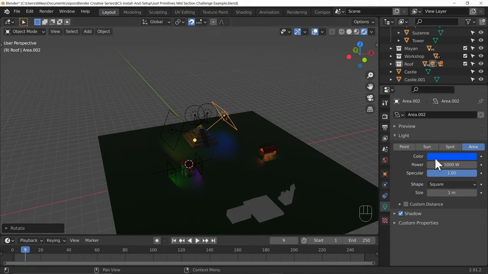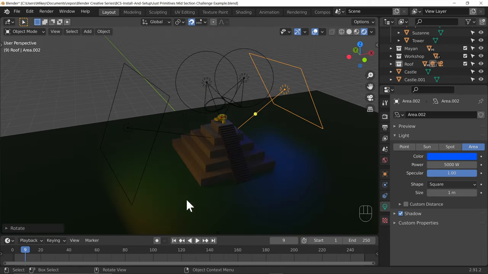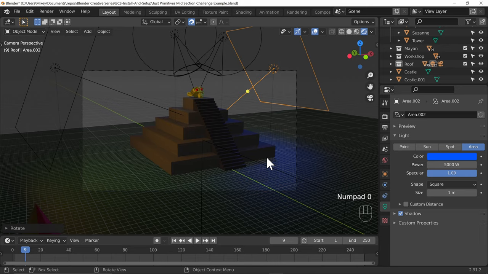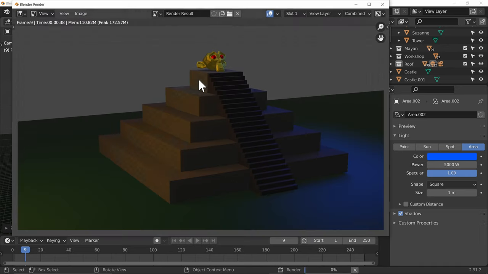And I don't have a sun lamp in my scene at the moment. I'm not going to add one in at the moment either, because it will dramatically change the lighting that I've already got. Okay, let's have a look and see what this looks like when I render it. That looks a lot better. Blue and orange, always a good color combination.